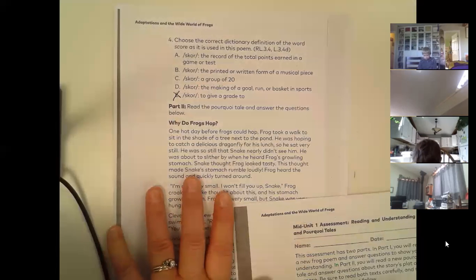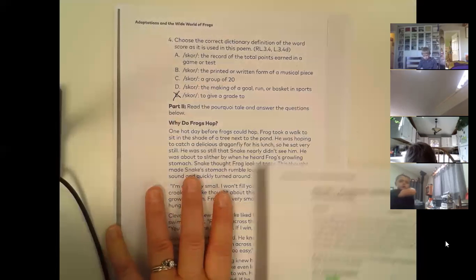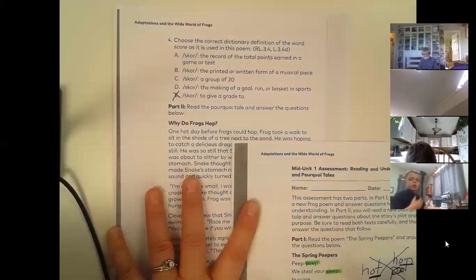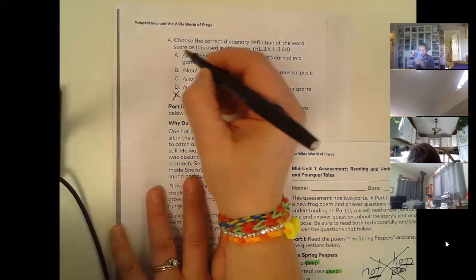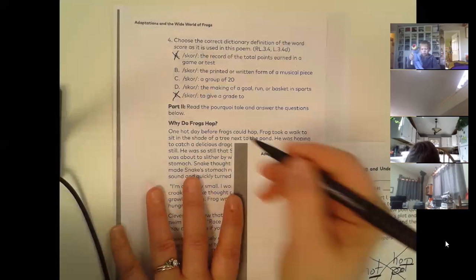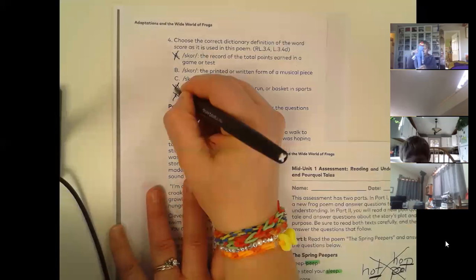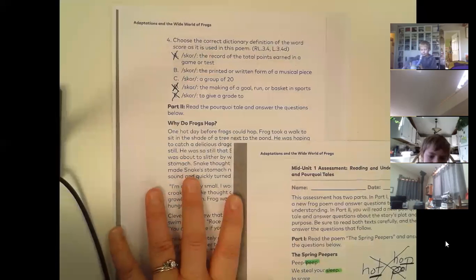Are they playing a game? Are the frogs playing a game? Nope. So it's not going to be this one, and it's not going to be this one. So that leaves two options. The printed or written form of a musical piece or a group of 20.